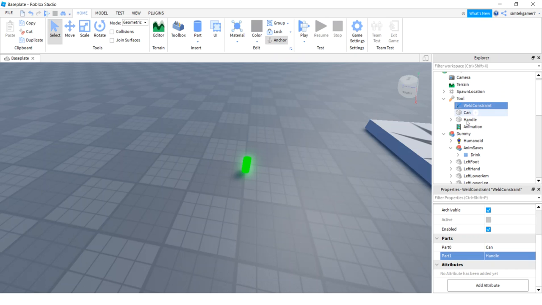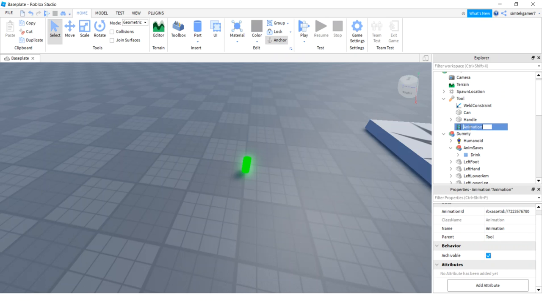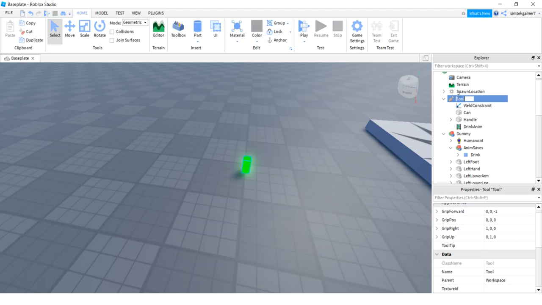All right, let's change our animation name to drinkAnim. So if we come back a month later, we remember what we're doing. Let's change the tool name to potion.